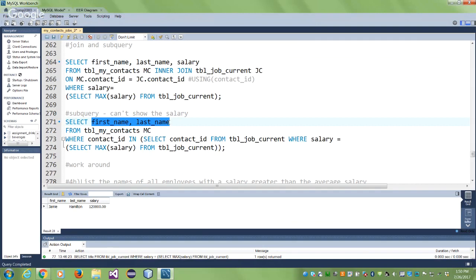So therefore, the first solution is what I did. I could do it another way. I can do a left outer or a right outer join, whatever. But in subqueries, I can't do it. I'll show you a workaround since I've written a workaround. But I'll show you another one here.